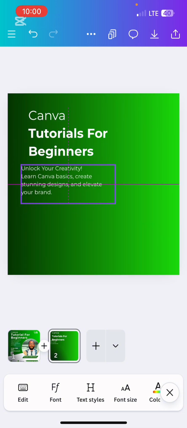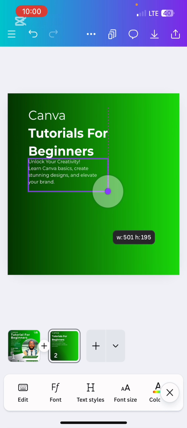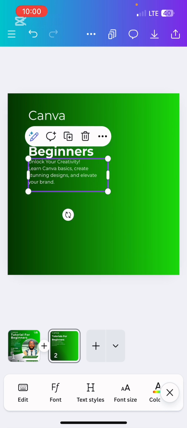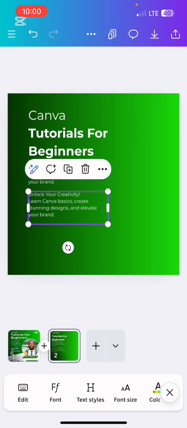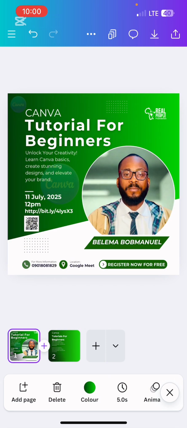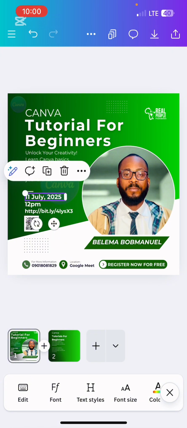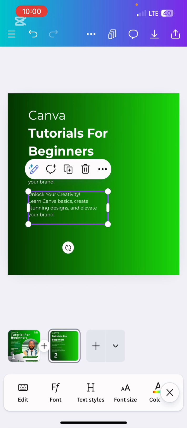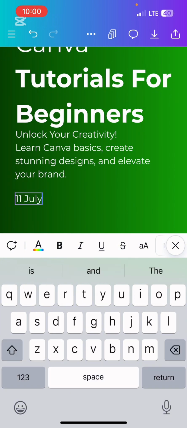You can also reduce from these nodes here. You see what I'm clicking, just drag. We still need to write some stuff, so let's bring down this text box. What we have here is the dates, time and everything. So we can just write it down on its own. So for the dates we have 11th July, which is today.